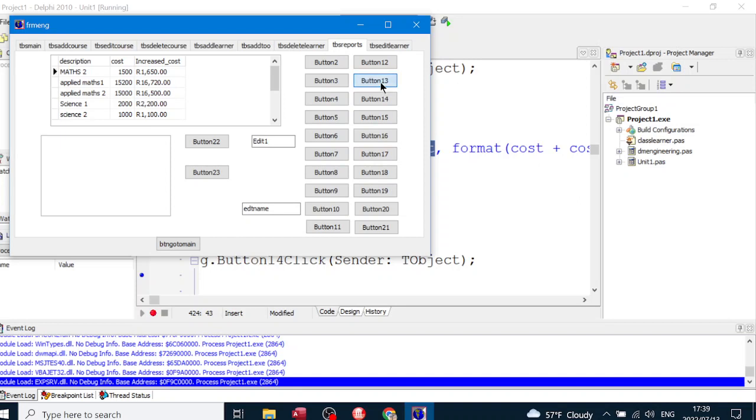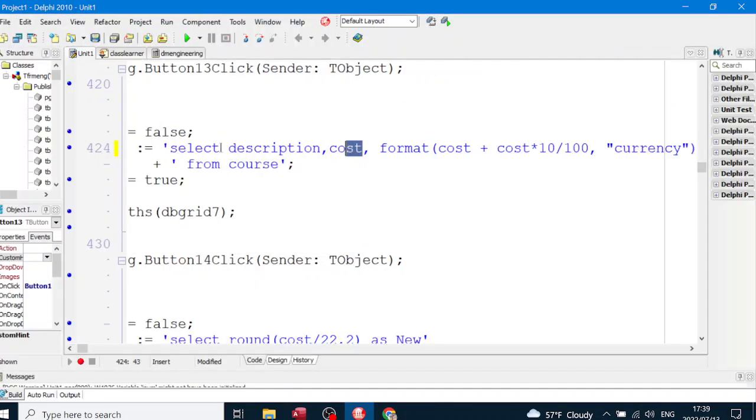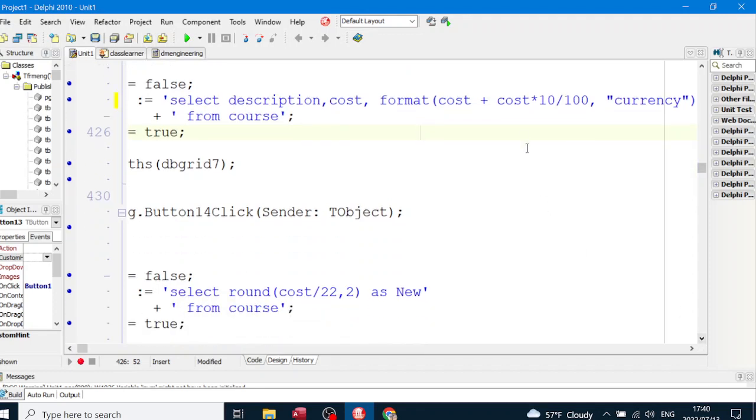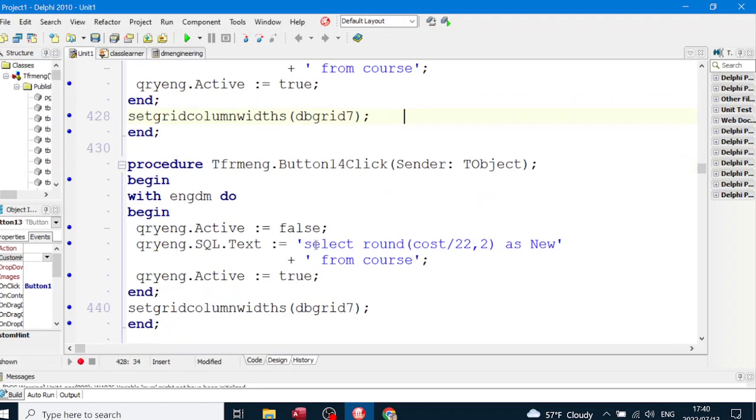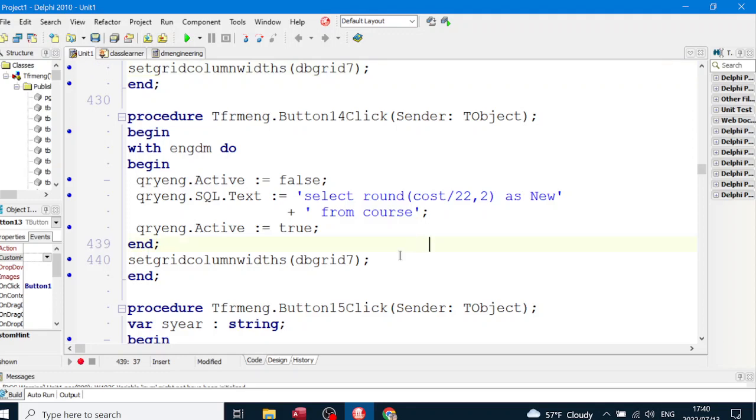If I click that button again, well, it's just displaying. It's not changing the cost. It's just displaying what it could be. Remember, these are not hard drive changes. Select statements do not make hard drive changes. It's only displaying an increased cost, what it will look like. So it hasn't actually made a change, it's just displaying the cost with 10% added. And after that, the user can decide to change that. We can write code to actually change it, which I will write code for in a minute.